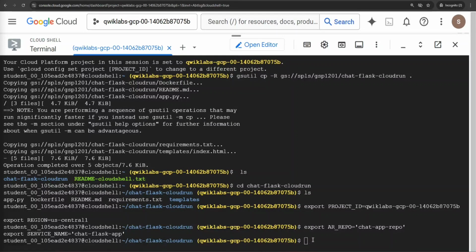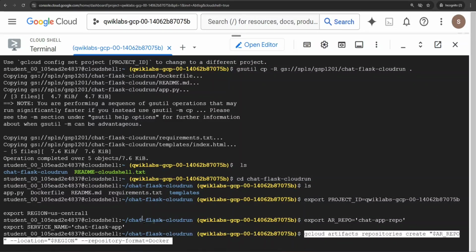So to create the artifact repository, you say gcloud artifact repository create. Then you specify the variable that calls up the name of the artifact repository, which is chat app repo. So I'm going to paste the code. So this is what you use. Then you call up the region and then Docker.